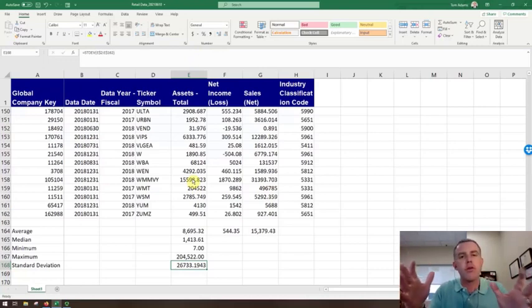If you were to go from the smallest company in the sample to the biggest, or maybe the company at the 25th percentile all the way up to the 75th percentile, how much do these values change? And the bigger this deviation number is, the more variation you have, the more that these asset values fluctuate within the sample. That's all that this is saying.